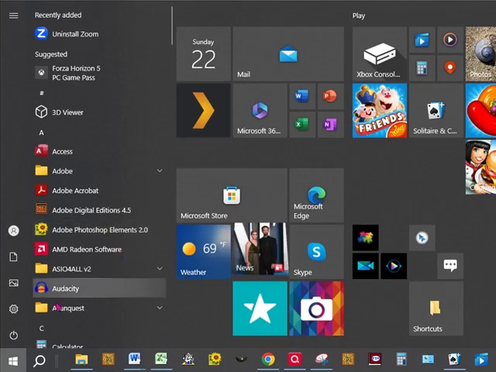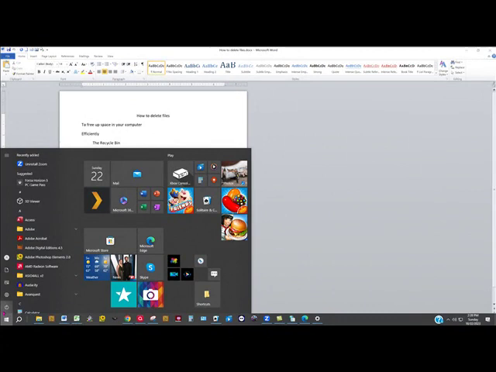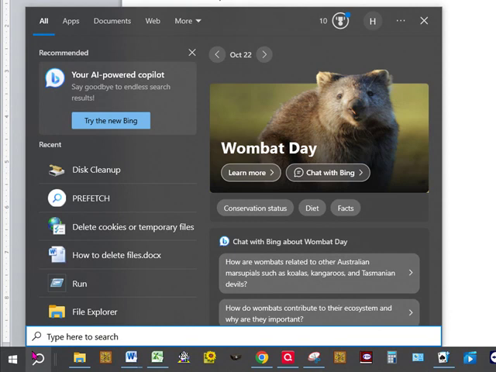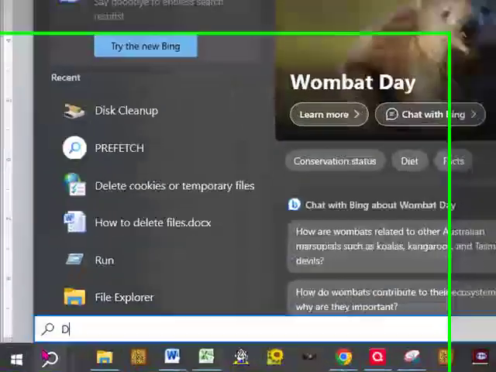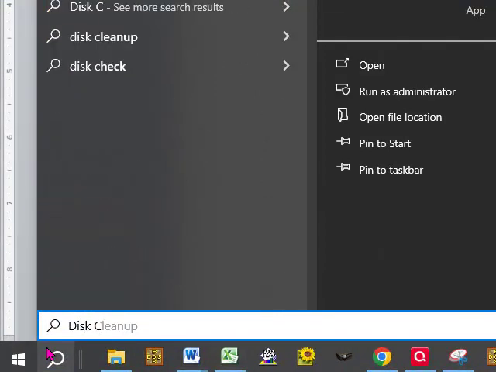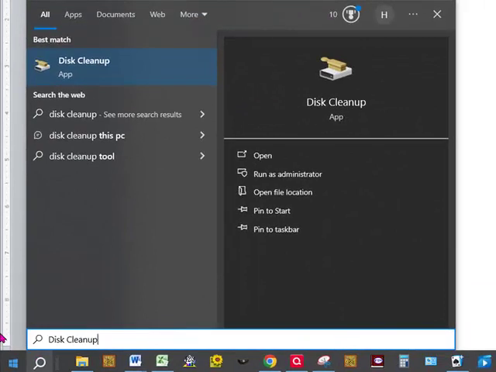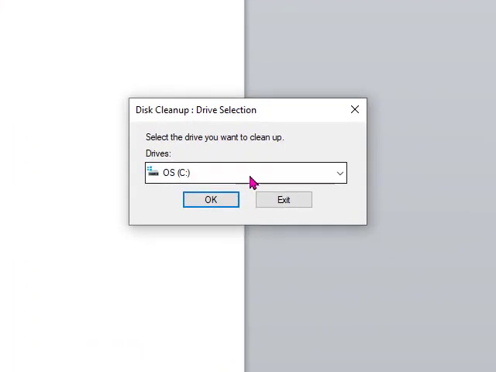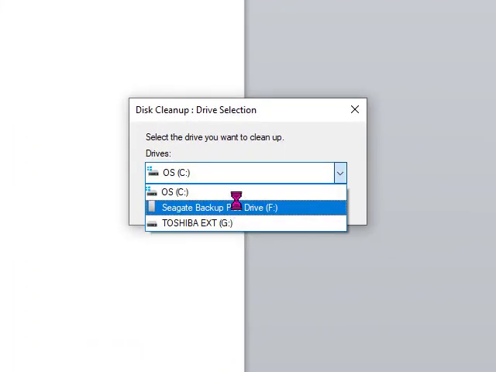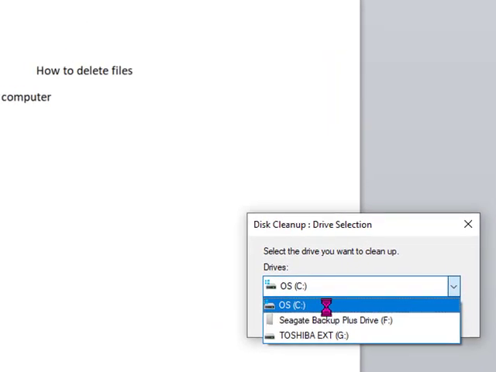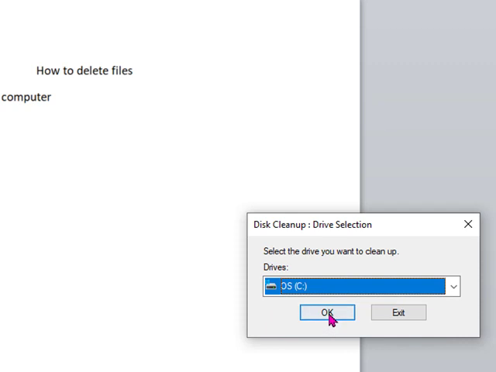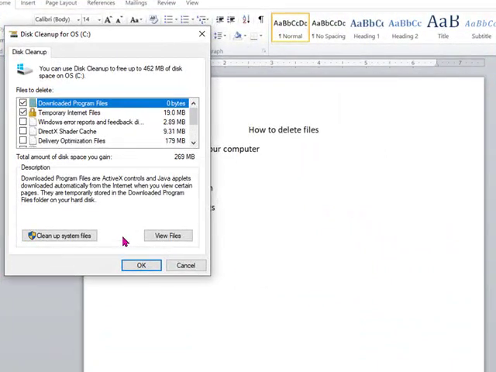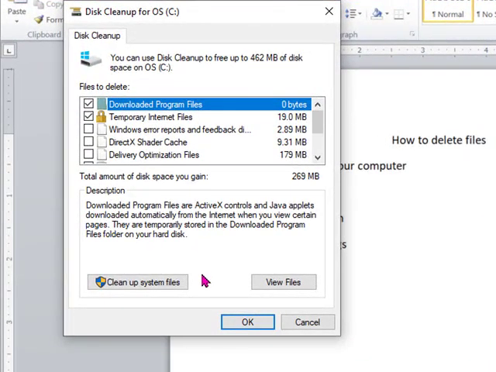Well, there are a couple of ways. You can go to the search box where you simply type in what you want, like disk cleanup, C-L-E-A-N-U-P. You find that there. It will ask you what drive you want to clean up. You can pick the drive, but it in most cases will be the C drive where your operating system is. And then you click OK. And it searches and gives you the disk cleanup box, which I'll go into in a minute.